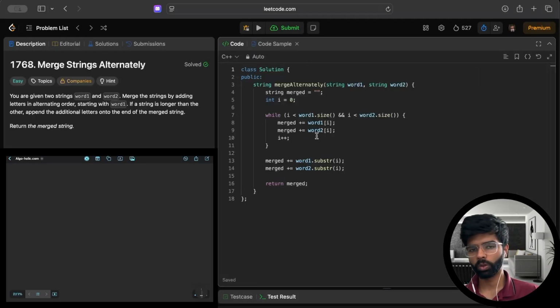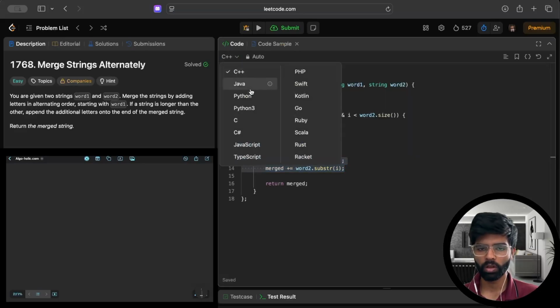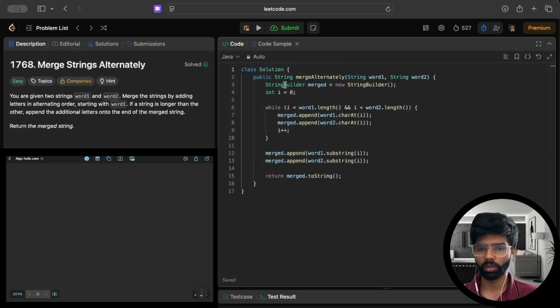C++ code looks pretty much the same, where we have the merged string, I initialized to 0, the loop to merge it alternately, and appending the remainder of the string. Java code looks slightly different because we use something called a StringBuilder whenever we have to make a string mutable in Java, because strings are immutable by default, and we still have the same loop of merging it alternately, and in the end we append the remainder of the string.